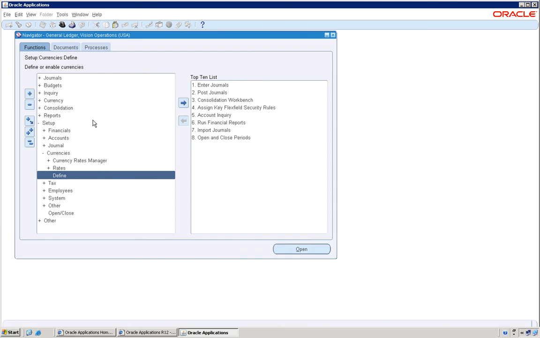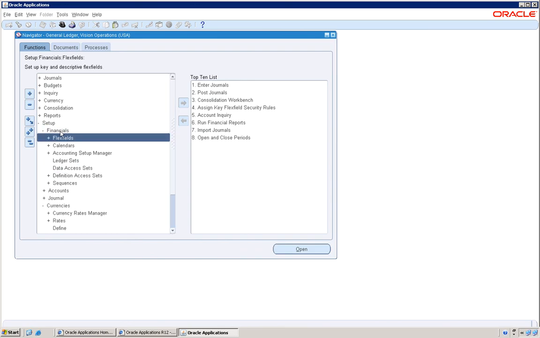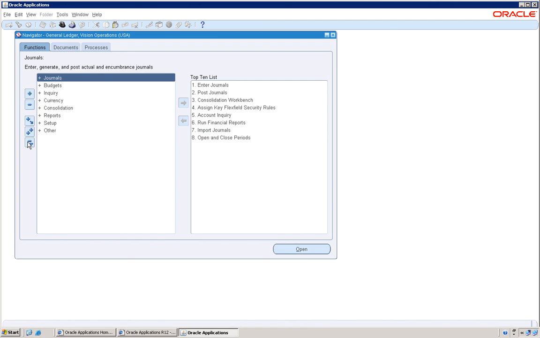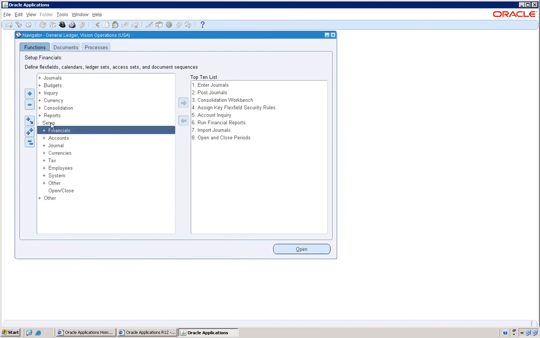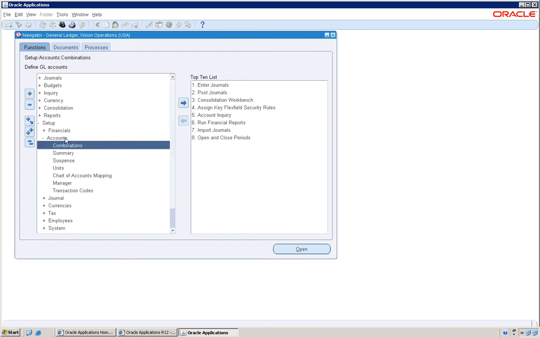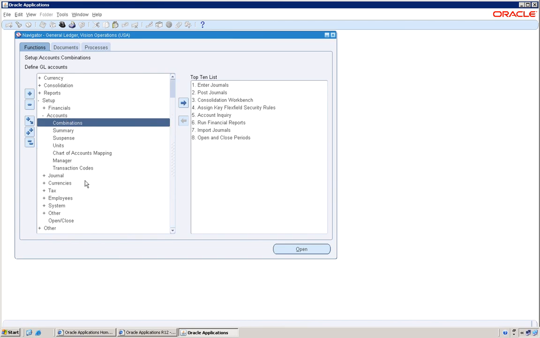Okay, so we have created the currencies and we have created the chart of accounts. Now we need to create calendars.